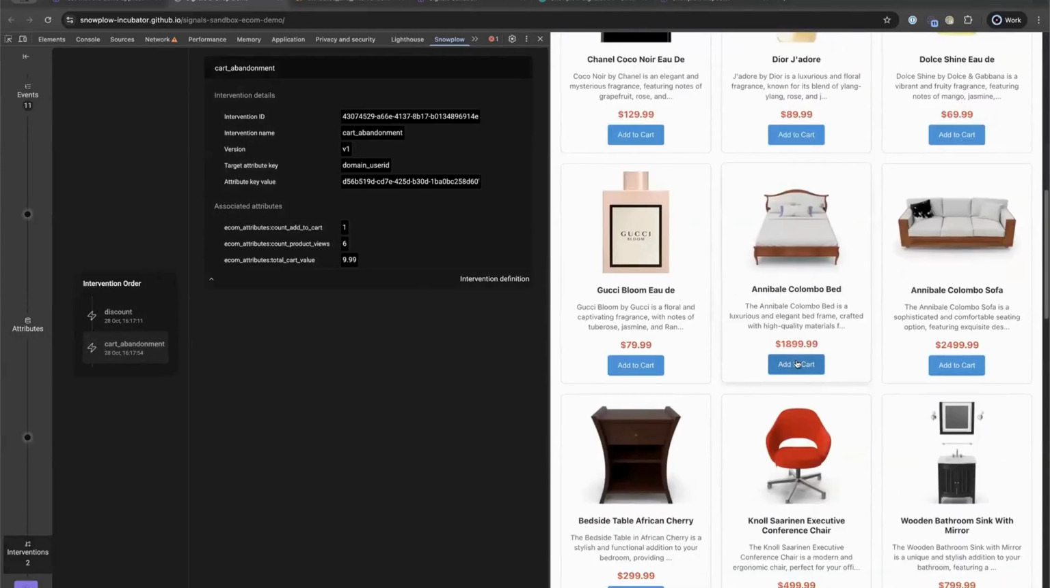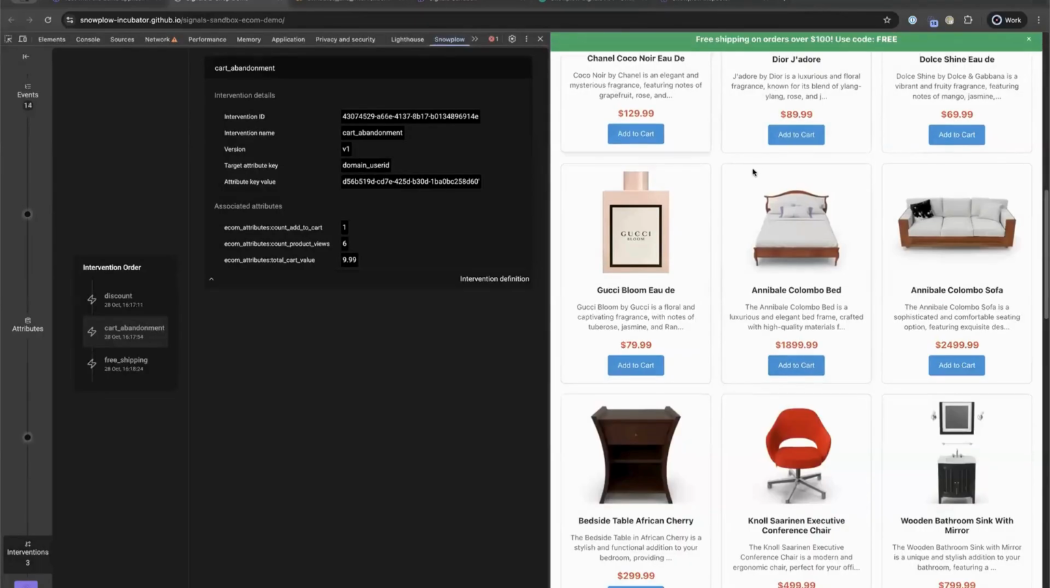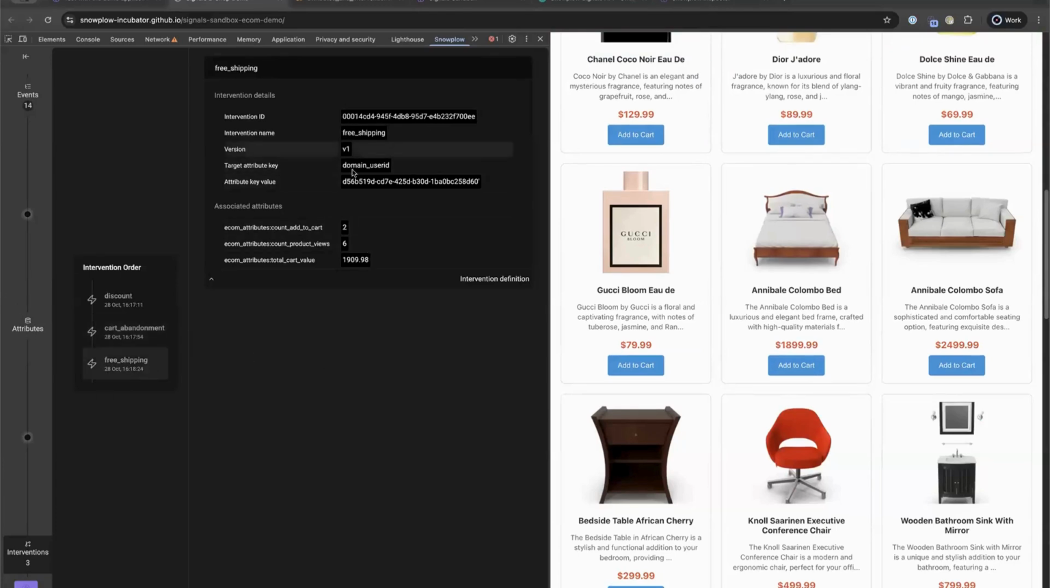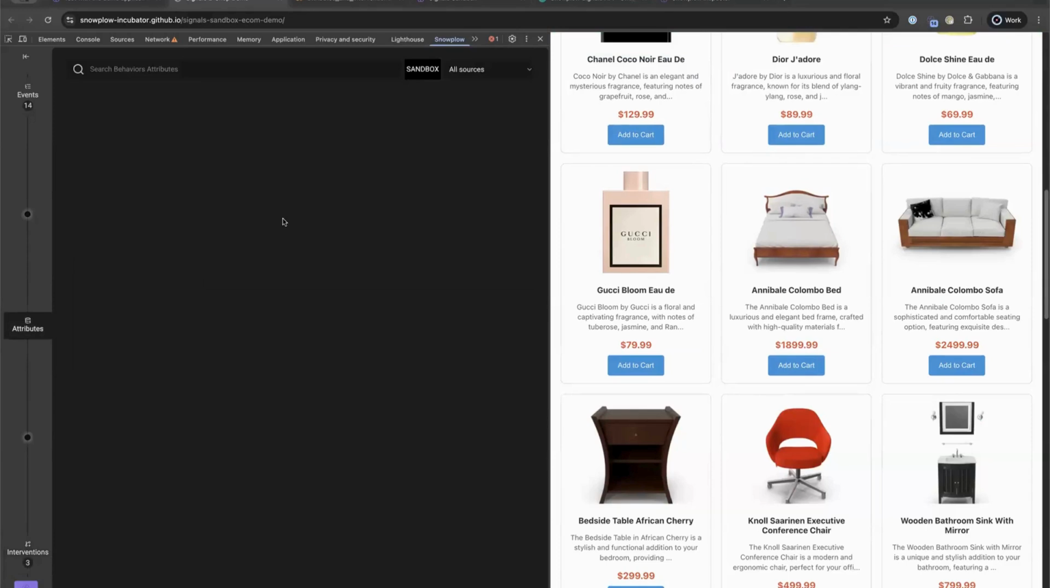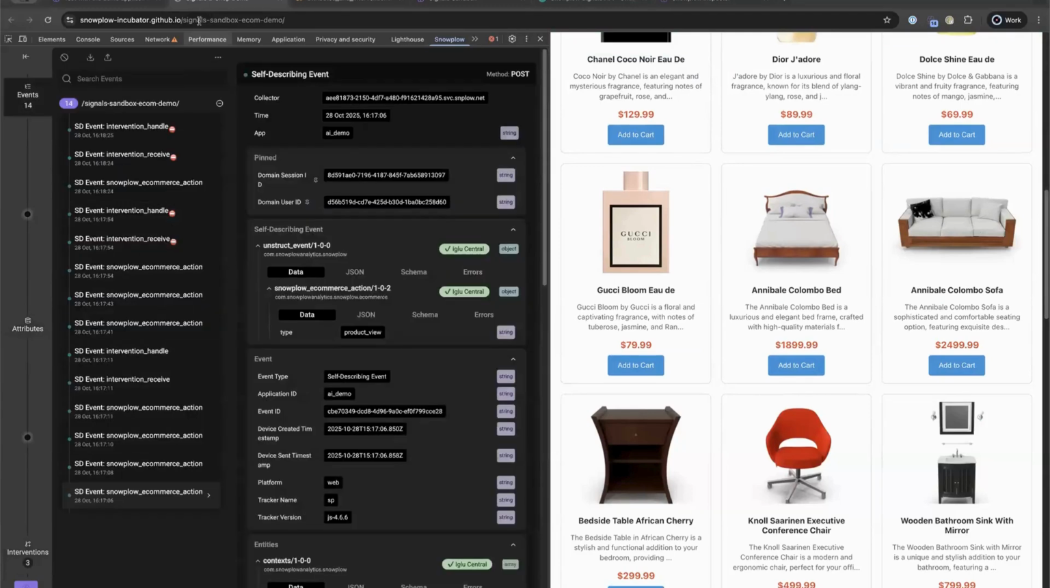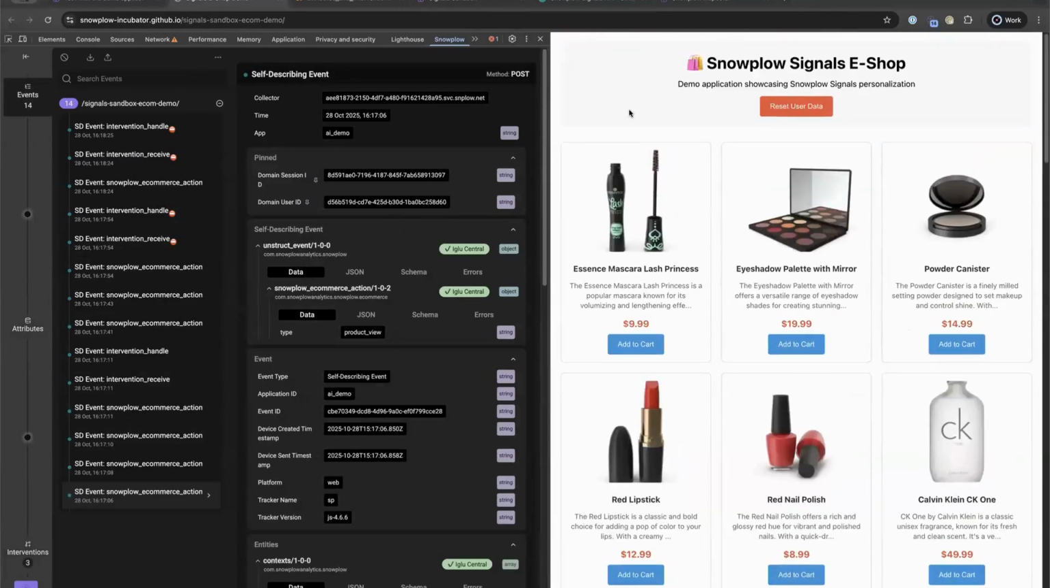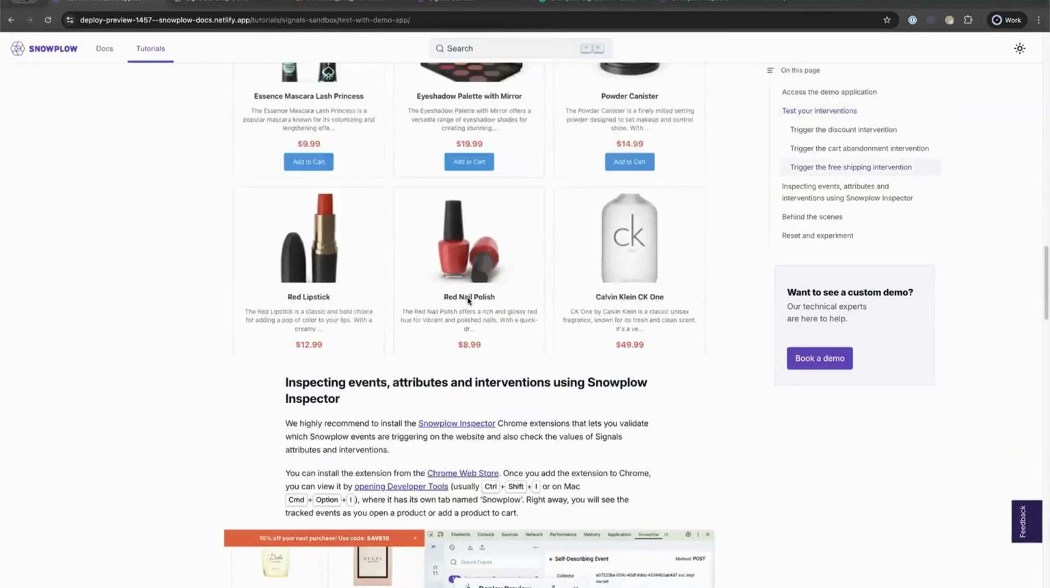And now let's get some free shipping. So I'm going to buy a very expensive bed, and I'll get my last intervention, which is free shipping on orders over $100. And again, I can drop back here. I can see that my intervention is fired based on these criteria, and I can go back to the attributes. And I can see what my total cart value is and everything that's been computed from my particular domain user, as well as all the Snowplow events involved in this. If I want to reset it, I can just hit reset user data, and that will flush my domain user ID so that any new tracking that happens will be against a new user identifier, and all the interventions can be triggered again.